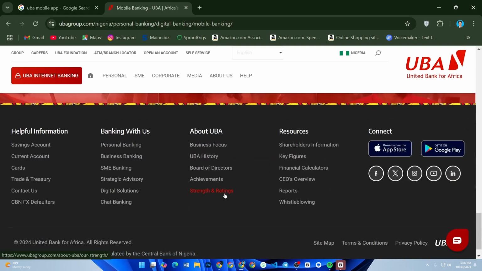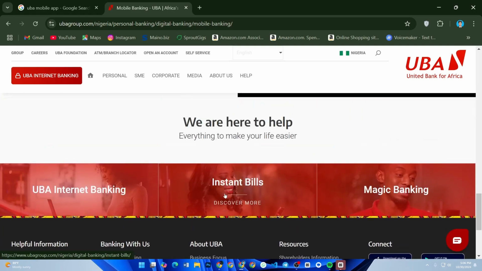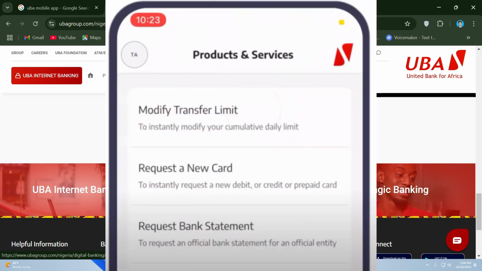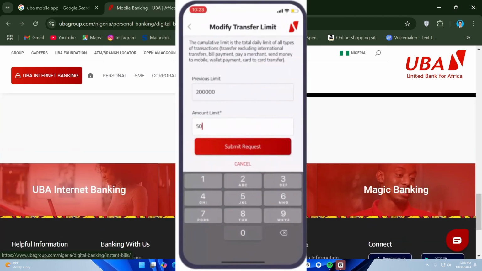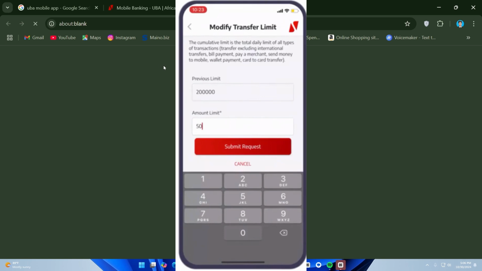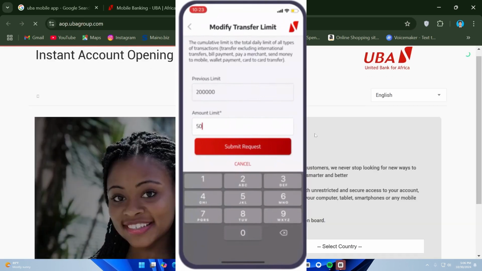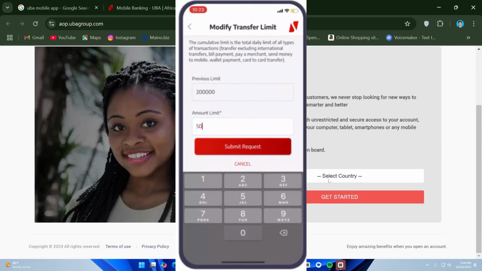Once you are logged in, go to the settings or profile section of the app. Look for an option labeled transaction limits or transfer limit. This section will allow you to view and manage your transfer limit. Select the option to increase your transfer limit.